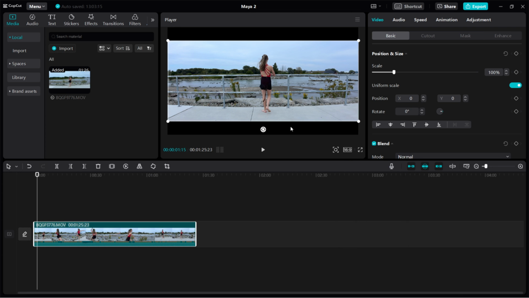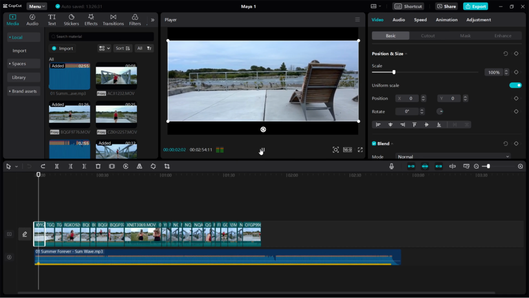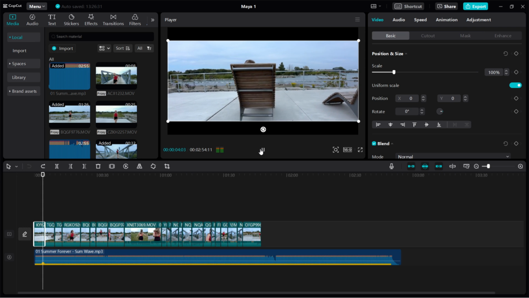standard ratio. I already went ahead and I organized the clips in the order and kind of roughly cut them where I want it to be. I'd also added the music below. All the clips are now at real speed. How do you slow them down?